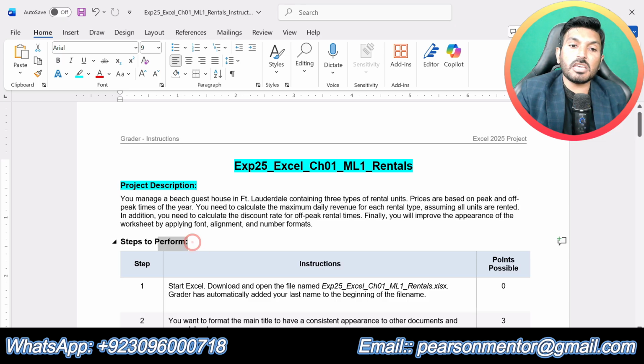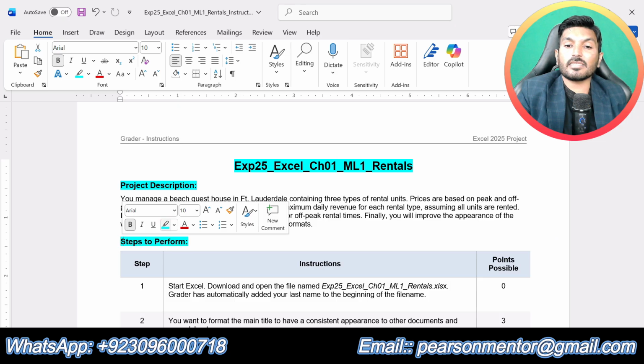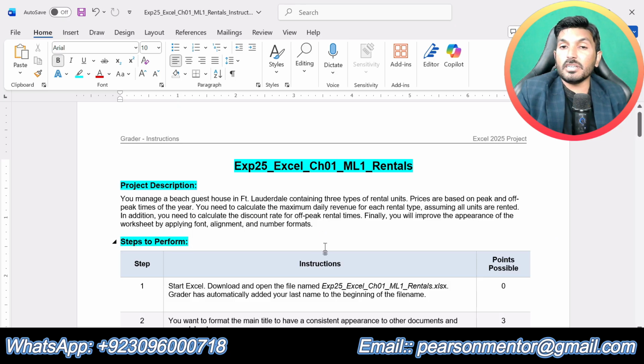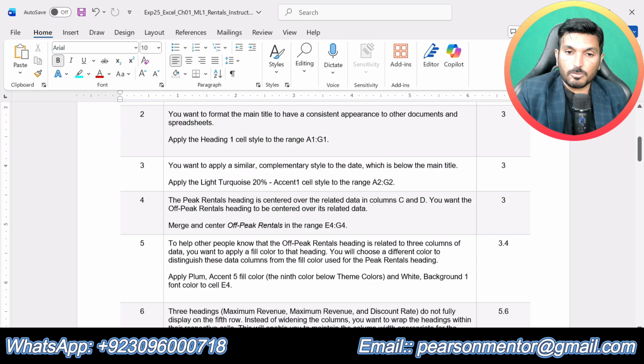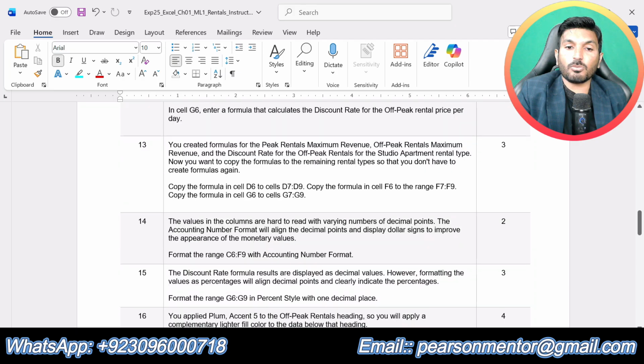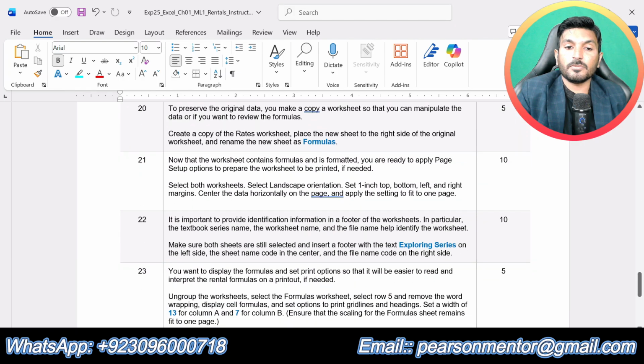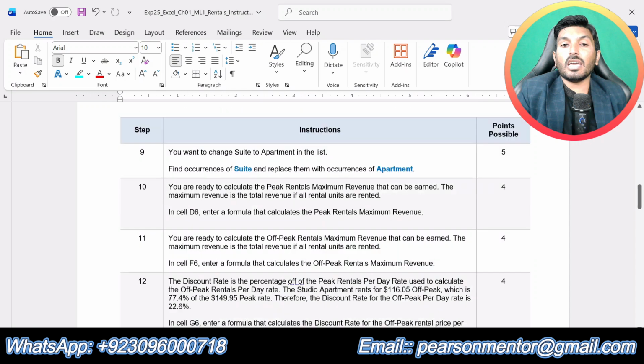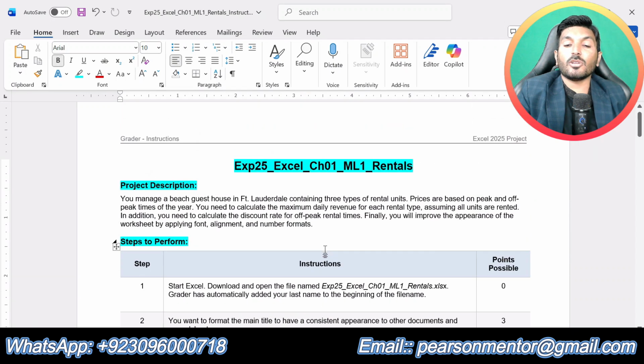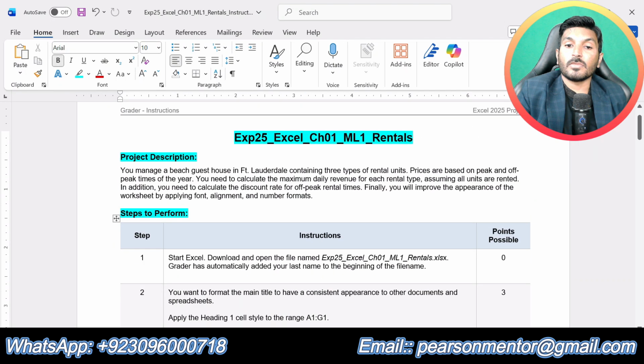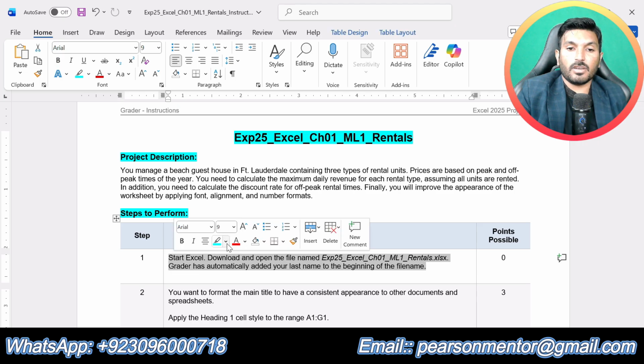Then we have the main part of the assignment, that is the steps to perform to complete this project. The total steps that we are supposed to solve in this assignment are 24. So I will solve those steps and you are supposed to follow me. Starting from step number 1, I will solve each and every single question and you follow me if you want to get this done.